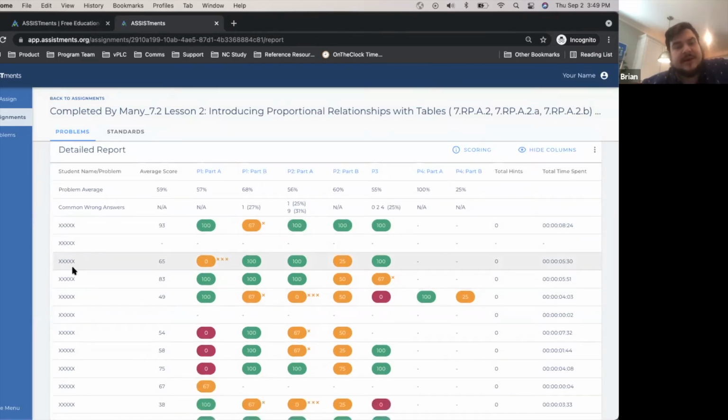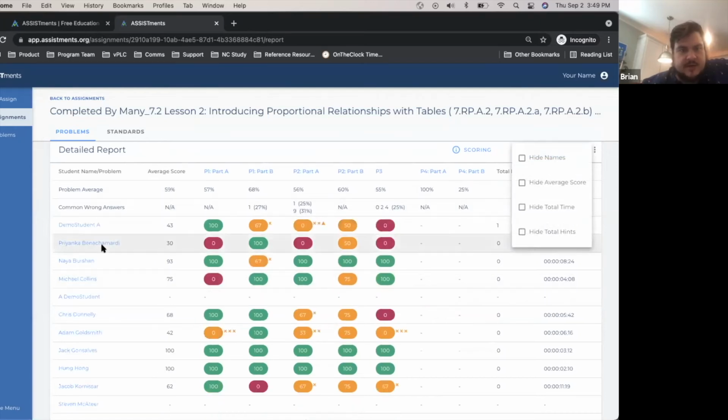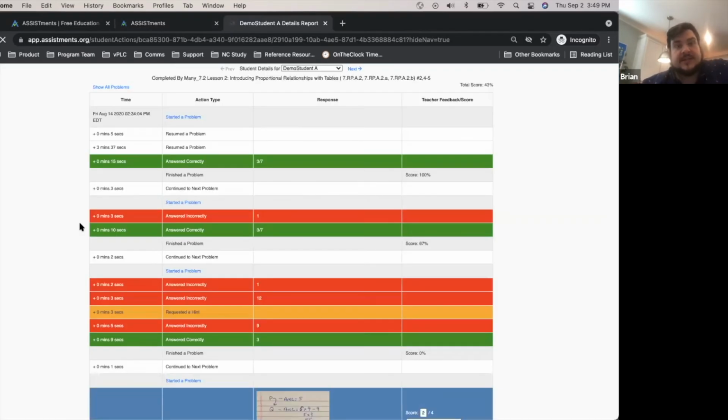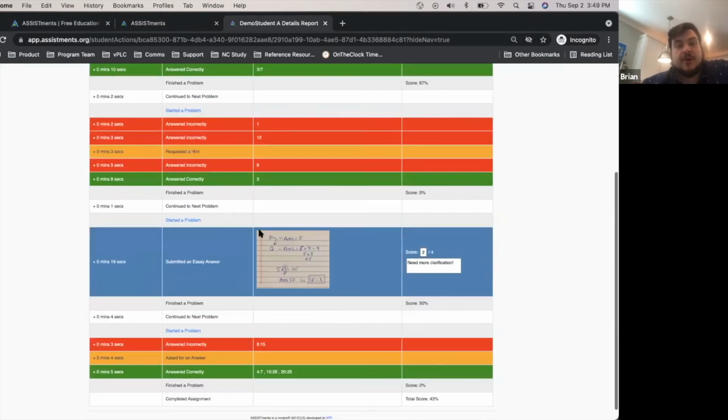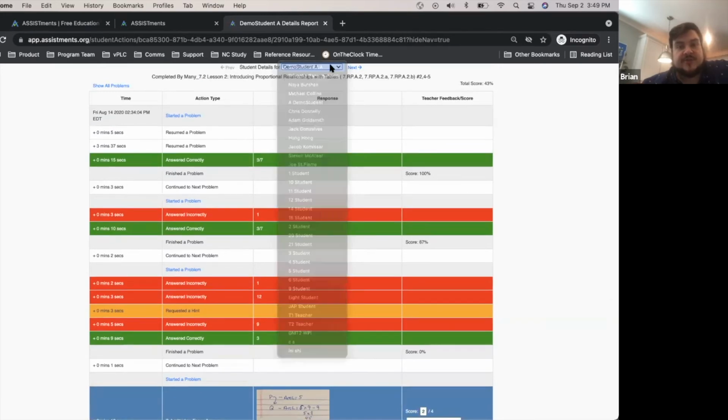And you might be wondering, how do I see the student details? Well, let me just click show columns here. And all you have to do to see the student's details is click their name. So you click their name and you can access that details report as normal. You can still shuffle through students or select them from the drop down.